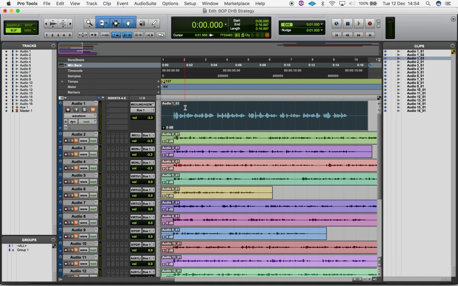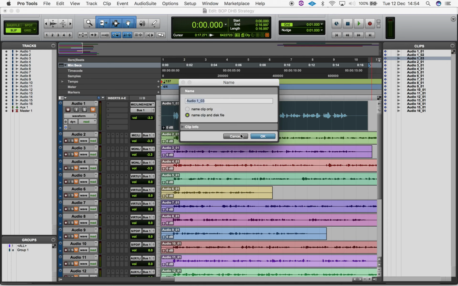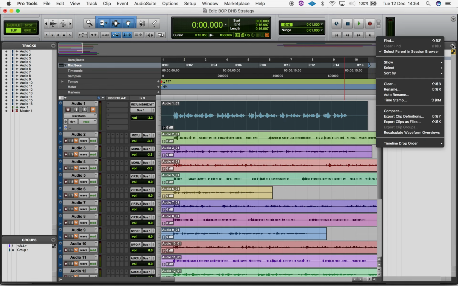You can also change the name from the clips list on the right of your screen. Simply double-click on the name you want to change, or select Rename from the Clips menu and follow the instructions as before.